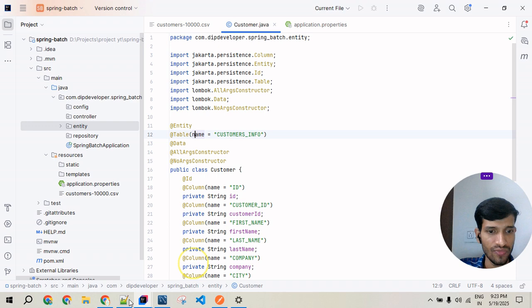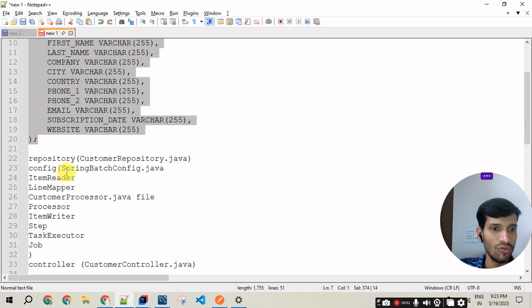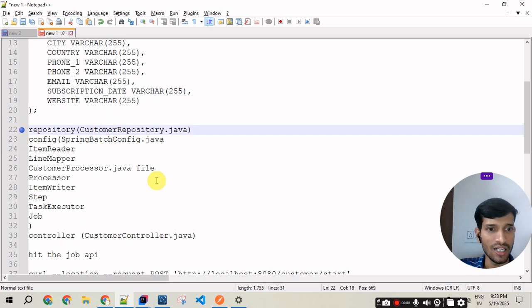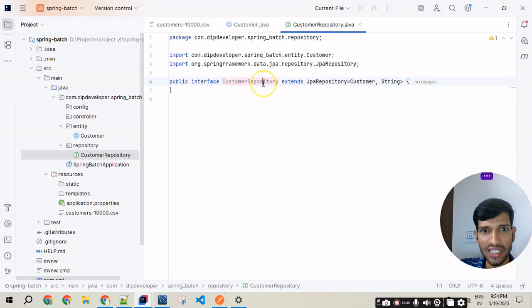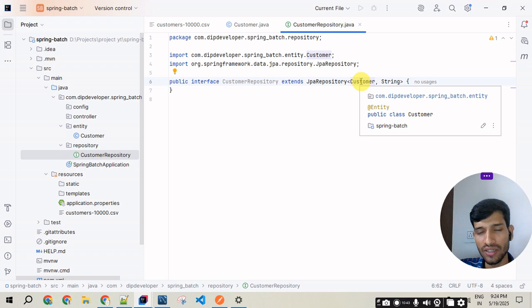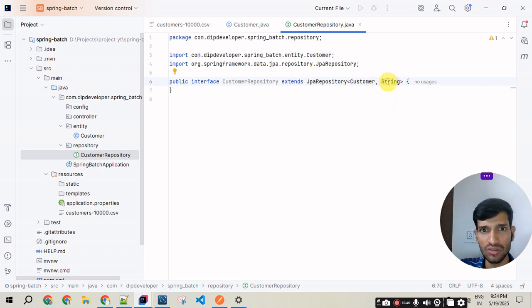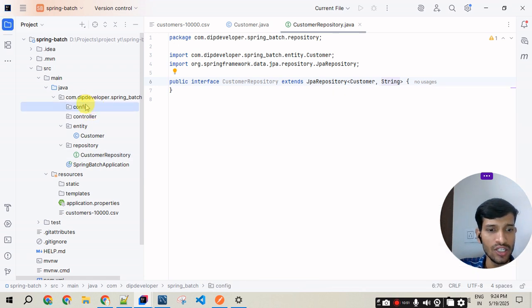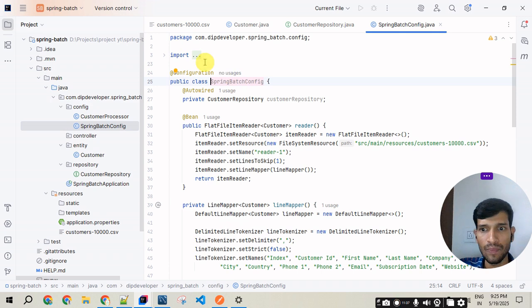Now the table is created. Now we need to create the repository, then the configuration. So first I will be creating the customer repository. I have created the customer repository, which is extending JpaRepository with Customer as the class name and the ID type as String. Now I need to do the configurations. For that I will be creating a configuration class, and I will be doing the configuration for ItemReader, ItemWriter and ItemProcessor. So let me create that and explain it to you one by one.